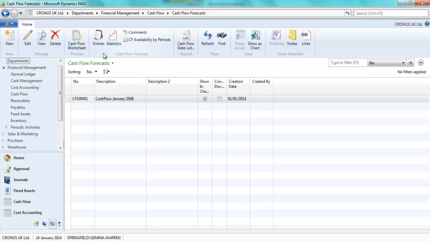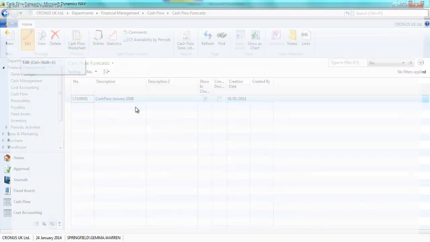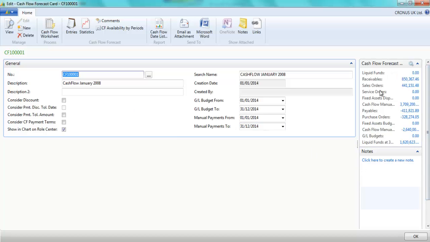You can have as many cash flow forecasts as you would like. It is simply a case of creating a new cash flow forecast. Let's take a look at one that already exists in the system. I can already see that there has been some movement in our cash flow. I've got receivables, sales orders, manual revenues, payables, and also manual expenses, as well as the ability to look at my liquid funds that are available at a particular date.